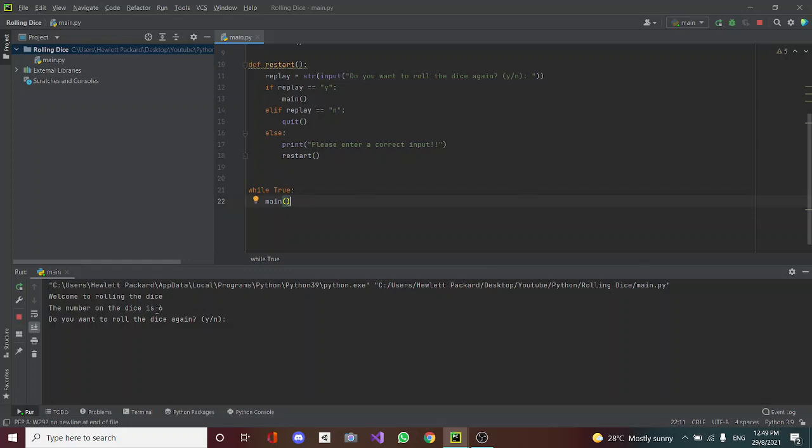The number on the dice is 6. And if I want to roll again, I can click Y. I'll get number 5. So if I want to quit, N, and quit. So that is how to make a simple dice rolling kind of game, I guess, in Python.